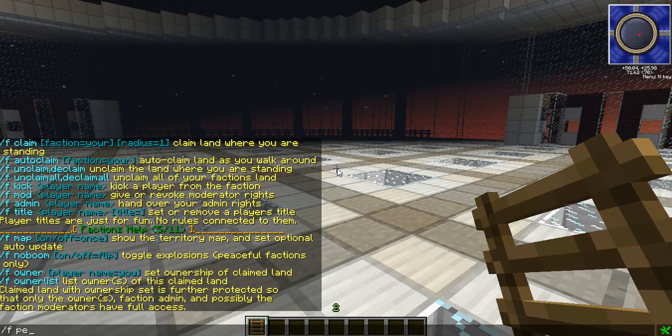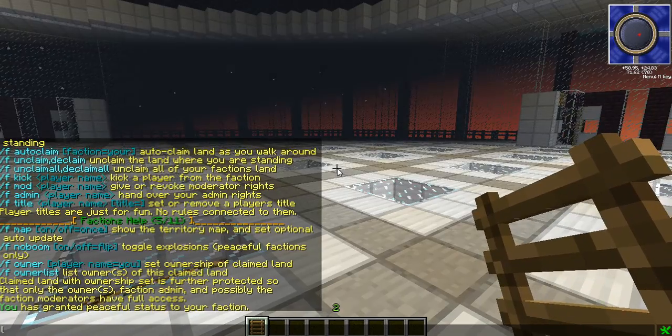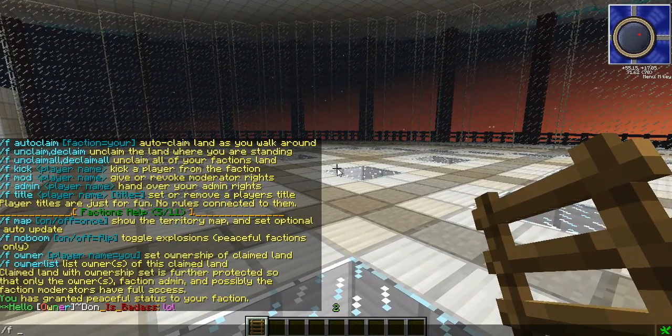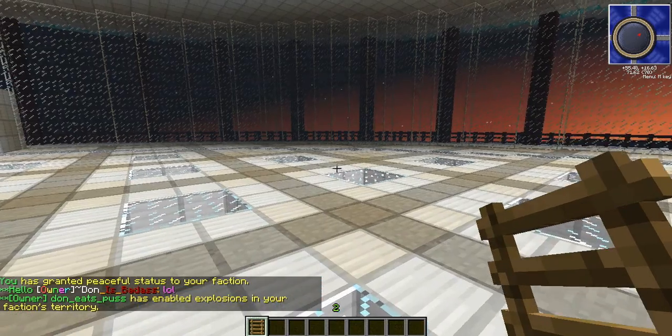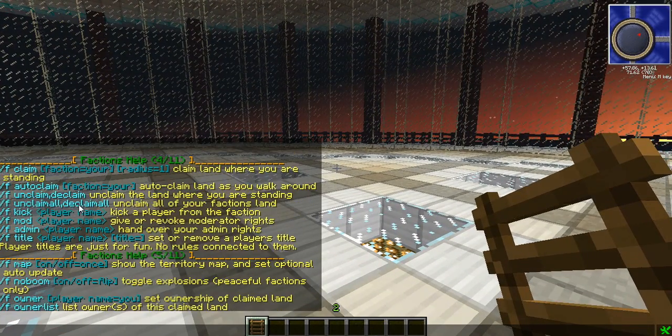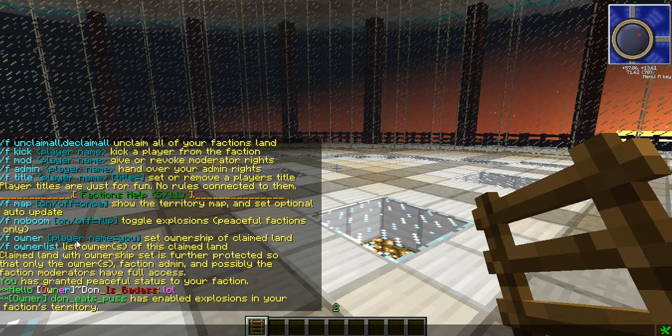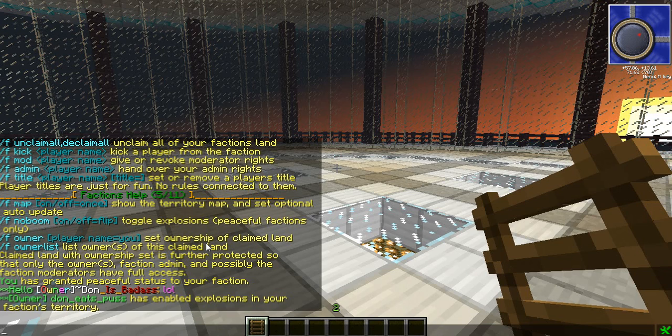So if I want to do /f peaceful, I will have /f no boom, so creepers cannot blow up my territory, yada yada yada. Owner is if you claim a land, you walk over it and you don't want people griefing their area, you do /f owner space and then their name. It automatically puts your name on there, so you can access it if you want. Only owners can do that, faction owners. /f owner list gives you the names of the owners in the territory.